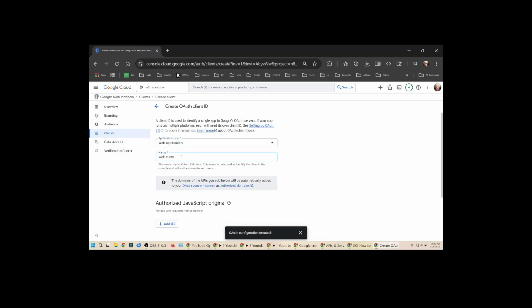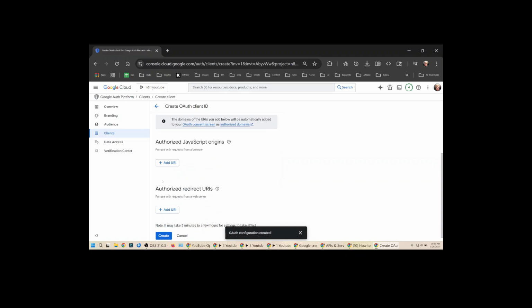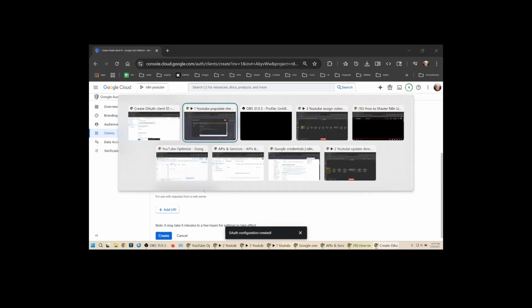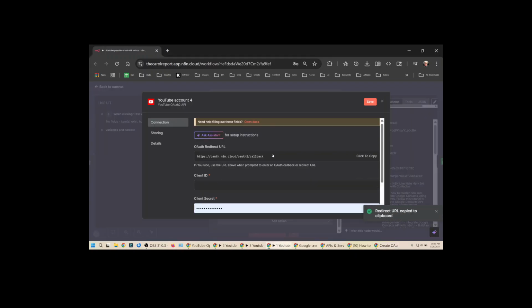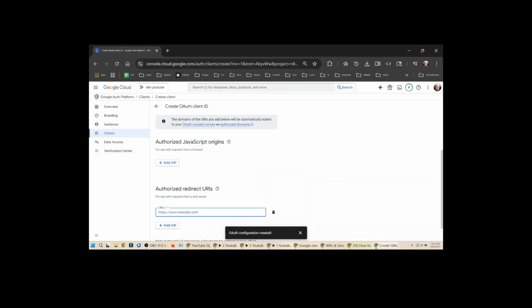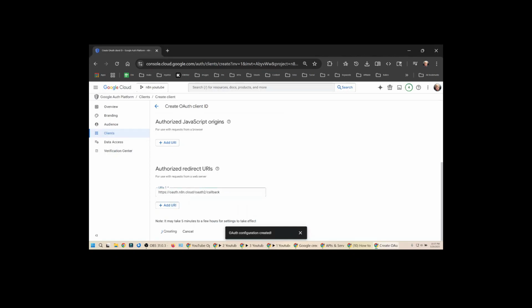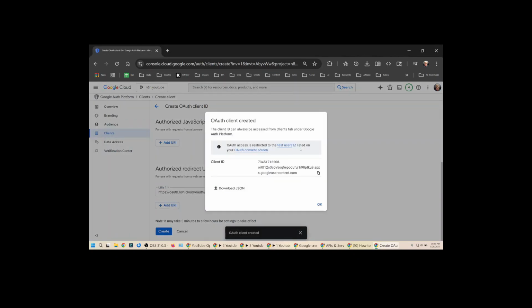You can call it anything you like. And then under the authorized redirect URIs, go back to your N8n pop-up screen and select the OAuth redirect URL, add that as a URI, and then click Create. And it says that OAuth is restricted to test users.